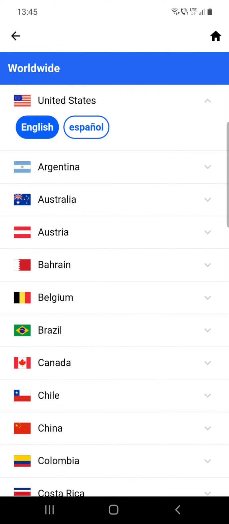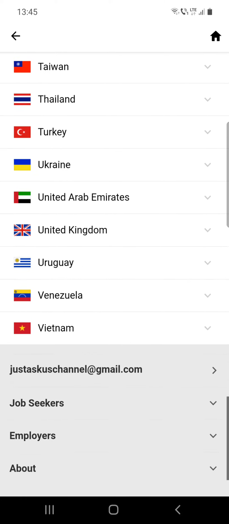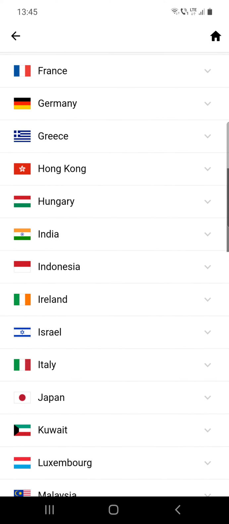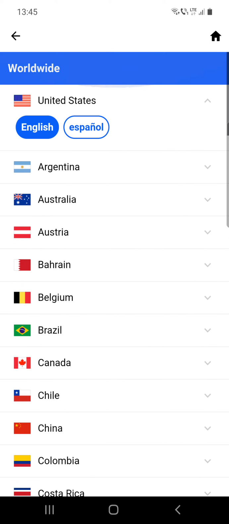If you moved somewhere else, or you are searching for a job in a different country, you can select from the list, and then you will see that country's jobs, and the language of Indeed will change.